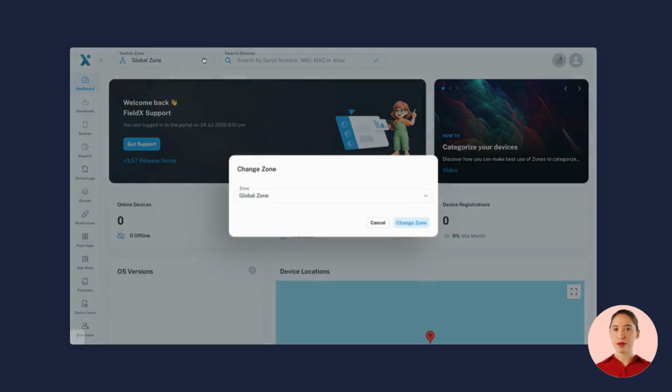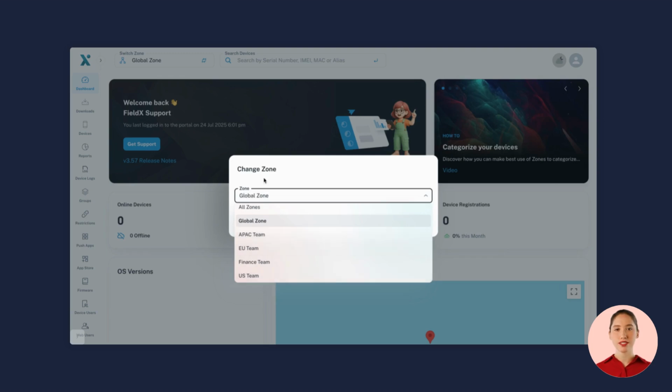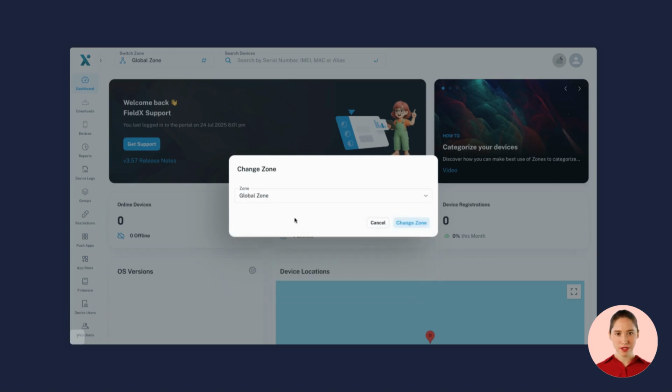When you log in as an admin, you can see the zone on the top and switch between the zones. By default, every device is added as part of Global Zone. As an admin, you can view all the zones at the same time and all the devices in one view. However, you can create something called a zone admin or a zone user, and then a particular zone admin will be able to manage devices only within their zone. They'll not be able to see the devices, restrictions, or groups in different zones.